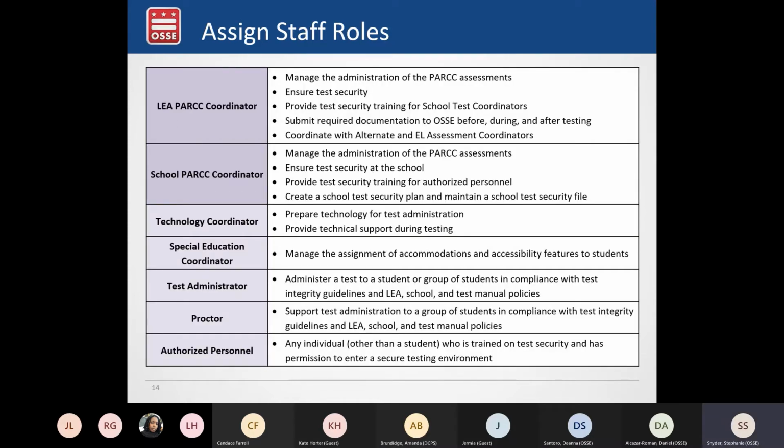One note about authorized personnel. The formal definition of any authorized personnel is someone who has received test security training from an LEA or school test coordinator. And for students who are testing remotely, parents and caregivers who may be in the testing environment with them or in the room with them are not considered authorized personnel and should not be playing an active role in testing. They may help students to log in to get connected with their test administrator, but after that, they should do their best to avoid being in the testing environment while a student is testing.